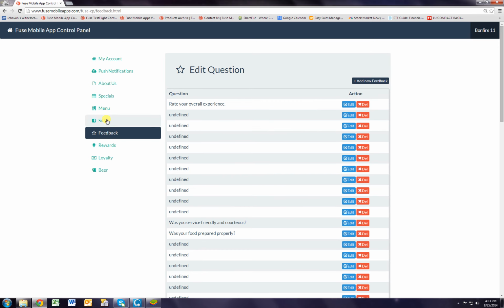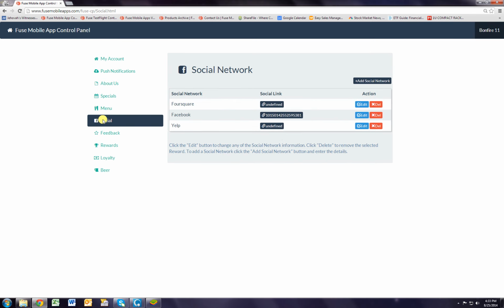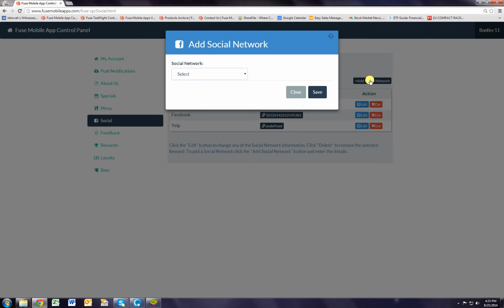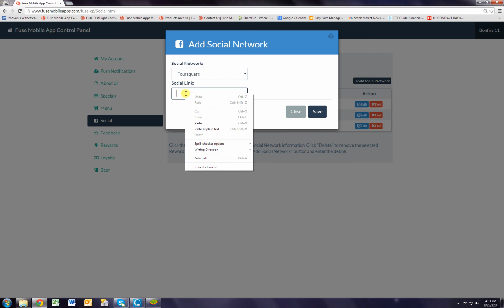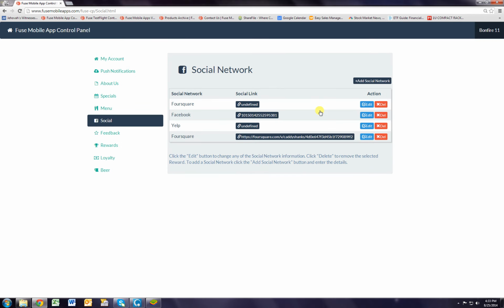Now let's explore the social section of the control panel. This section is pretty easy. We decide what social networks we want visible from within the app. If you've got a new one, say Foursquare, it's very easy to add. Just grab your Foursquare link, then click Add Social Network here. We would select Foursquare, we would enter our link, and we would save Foursquare.